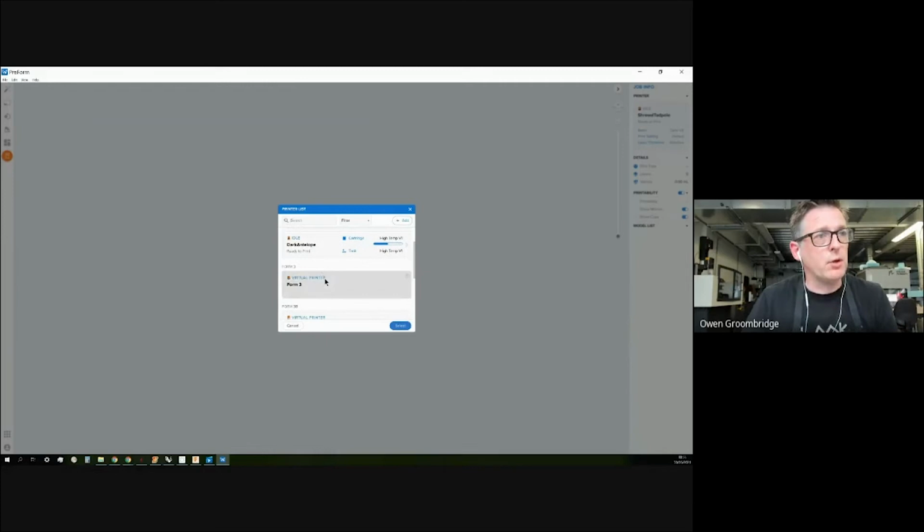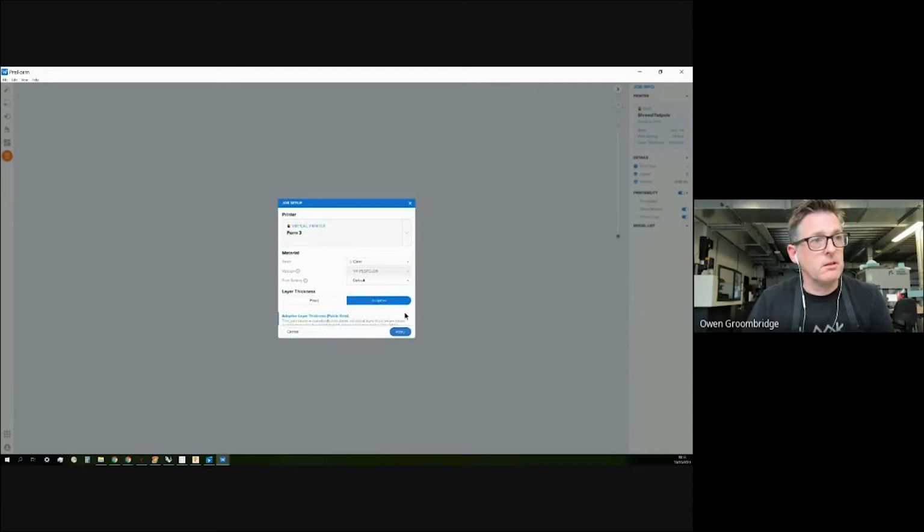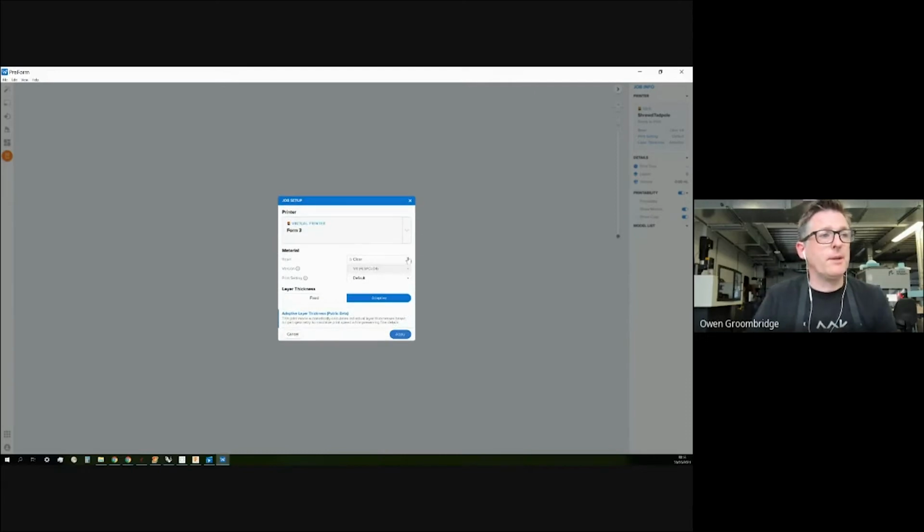You'll have virtual printers. We have a Form 3, and there's a Form 2. The one that I want you to select is Form 3, virtual printer. There you go, and say select. In here you can select things like your materials. You can select these at a later juncture, but in this case I'm going to select clear.